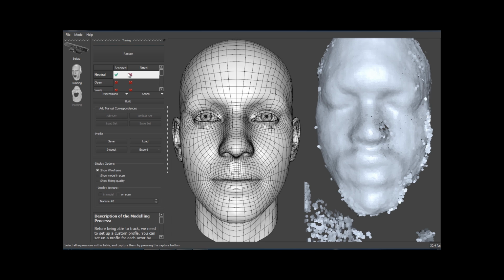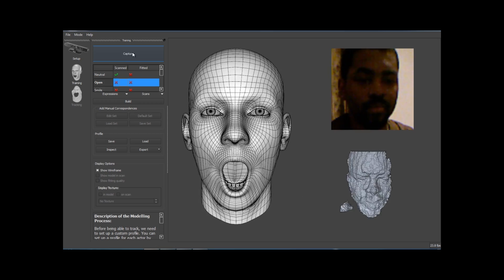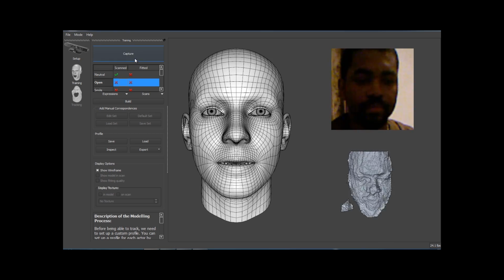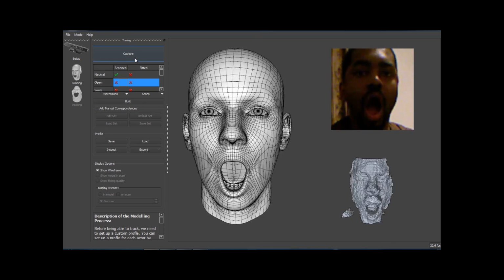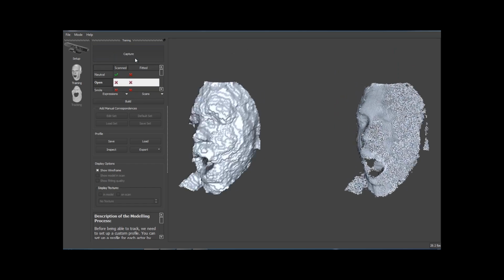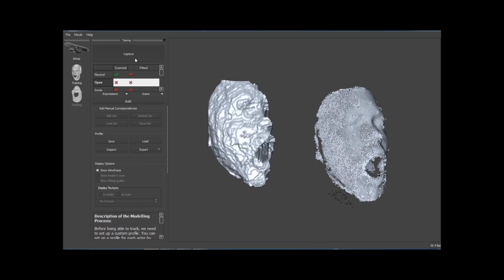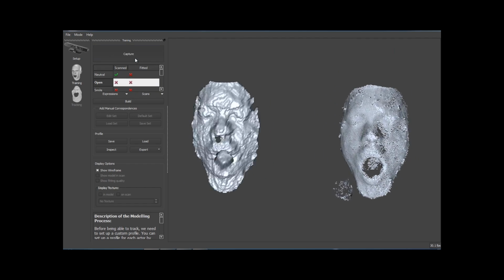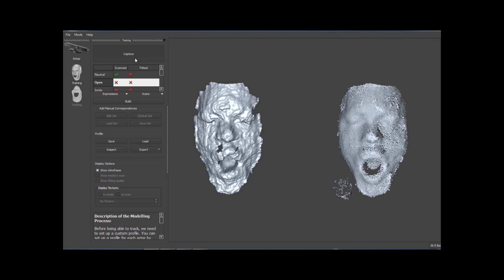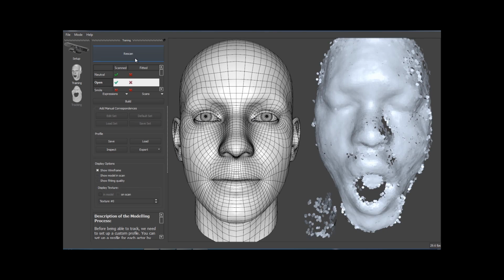Beautiful. That looks great. Alright, and then we'll do one more pose. This is the open pose. And unlike with Reconstruct Me, I'm not really moving the Kinect. I'm just moving my head around to allow the Kinect to get different angles of my face.